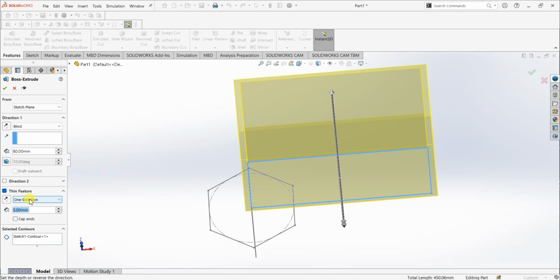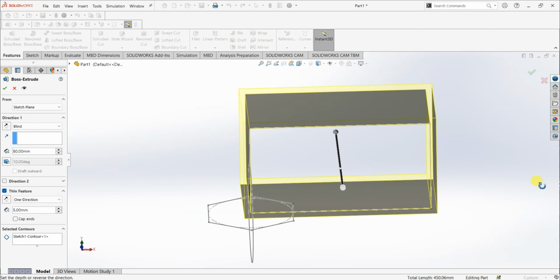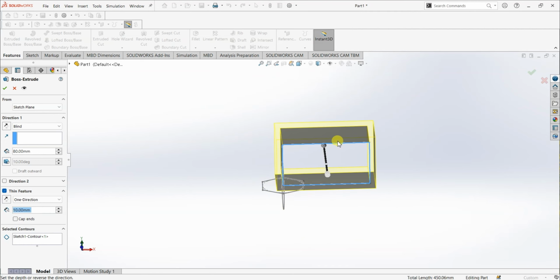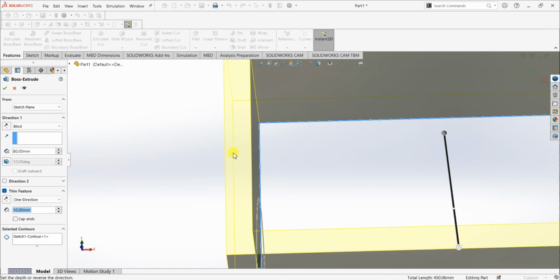you can see it is asking, you can see one direction here. So let's have a look at what happens when I change the thickness. Let's make it 100 mm. So you can see that there is a thickness of 100 mm and we are making it a shell. We are making it hollow and there is a thickness of 100 mm between the inner surface and outer surface. Let's make it 10 mm. So now there is a distance of 10 mm between the inner surface and outer surface.